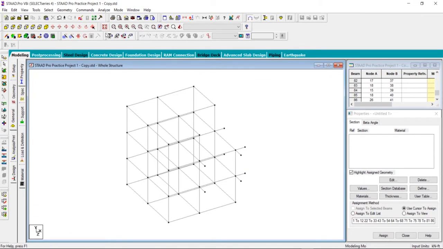Alright guys, so this is how you model your structure, and the structure is pretty much ready. The modeling portion is done, now we have to add the support. We have to give certain specifications to our structural members, and then we'll apply the loads. Then we'll analyze and design this structure.